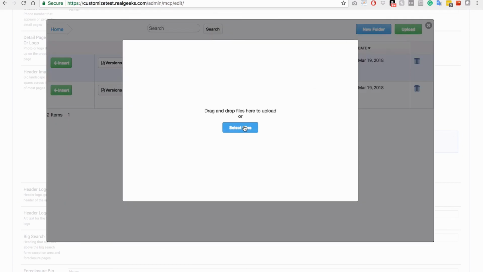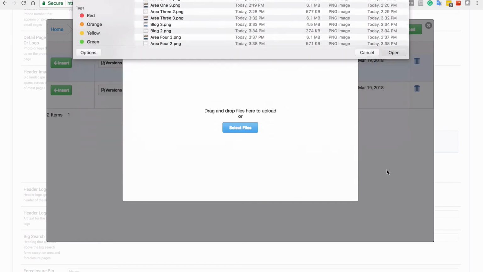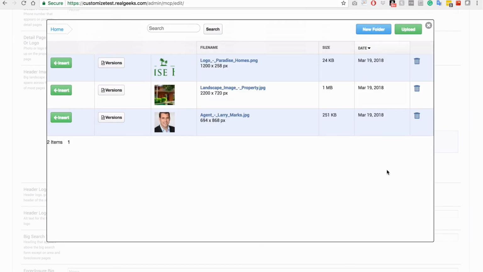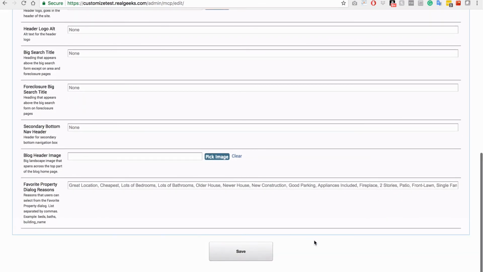Then click on Select Files. Find the logo you want to upload, then move on. And when you return to the file browser, your new logo should be there now. So click on the green button that says Insert. We've now uploaded a custom landscape image and a custom logo. Let's scroll down and click Save.